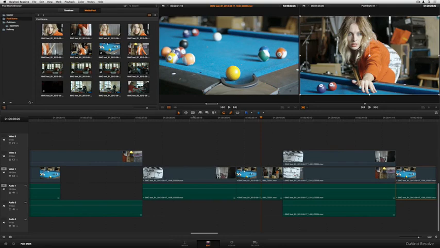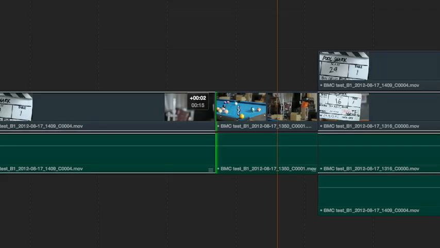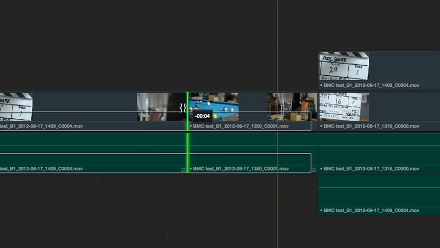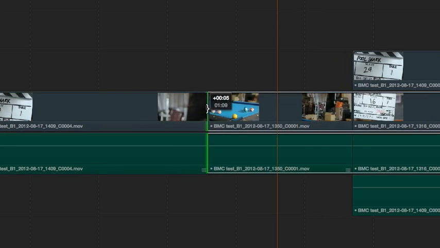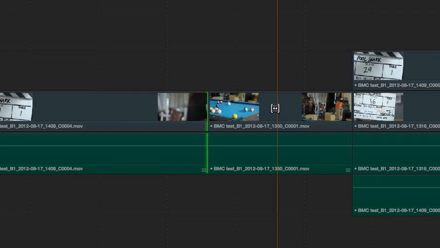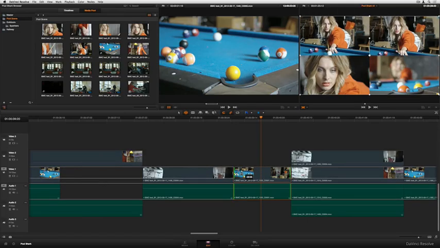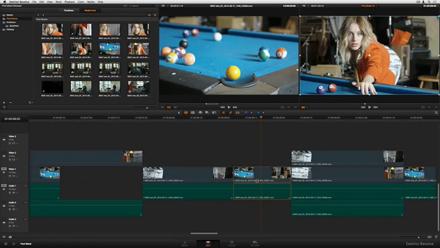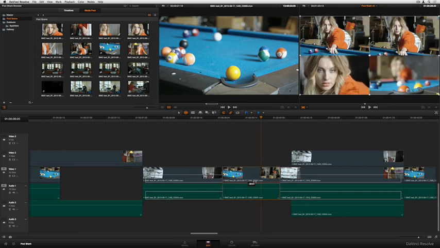Trimming in 11 is context-sensitive. You can perform different types of trims like ripples, rolls, slips, or slides based on where you click, so you don't have to keep changing tools. And when you slip or slide, new 4-up displays show you everything you need to see to make confident edit decisions.